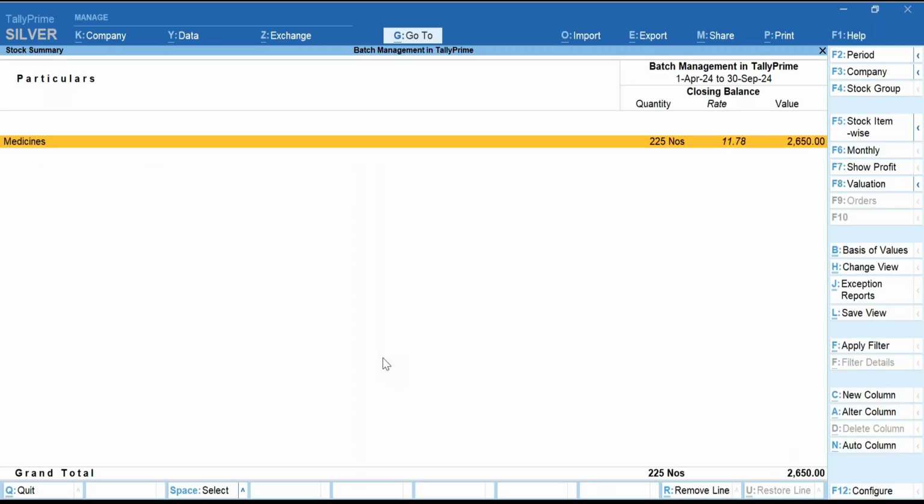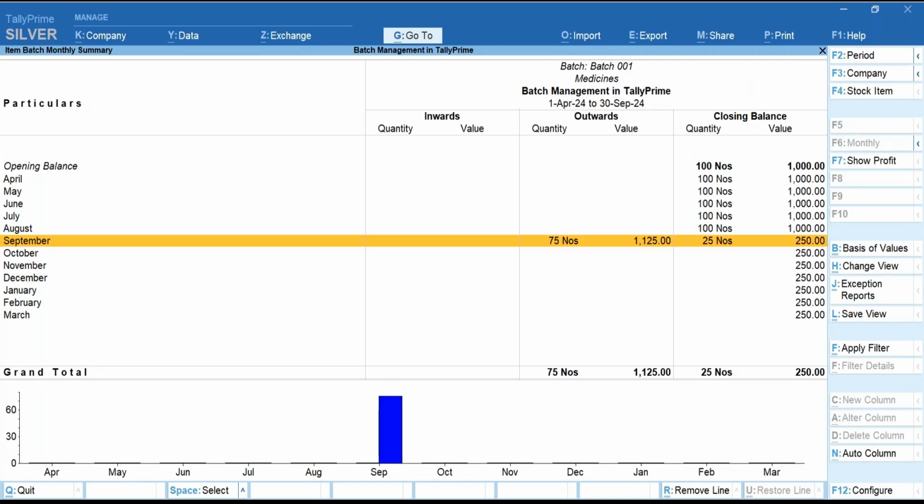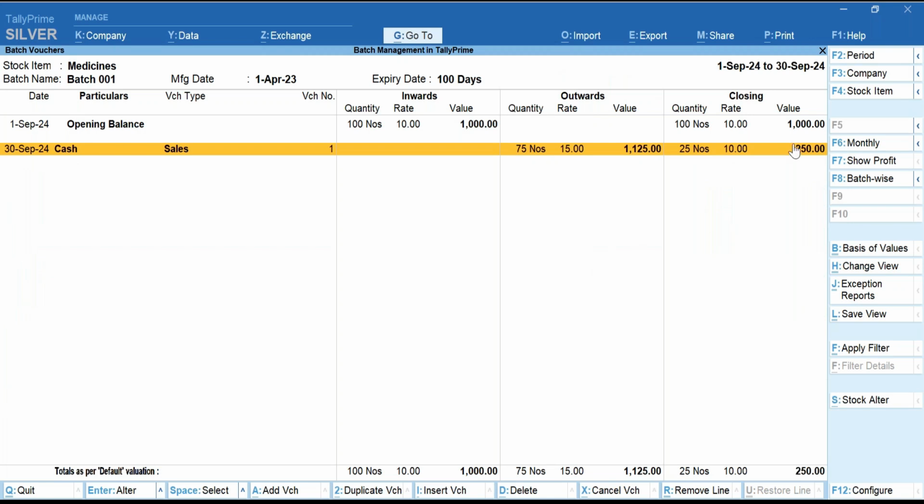Now when it comes to stock summary, you can see by pressing Alt F1 that from batch one, we have removed 75 numbers. That means we have allocated 75 numbers. Here it will show you when exactly this happened, right? Accordingly, your closing stock valuation will be taken care of.